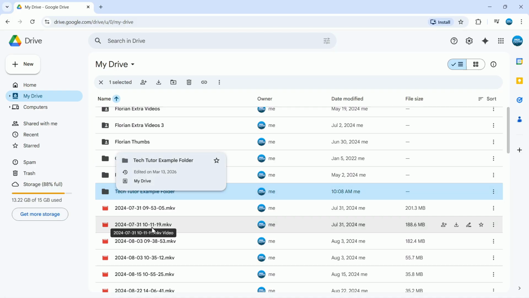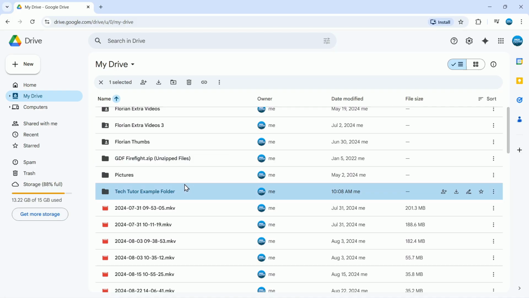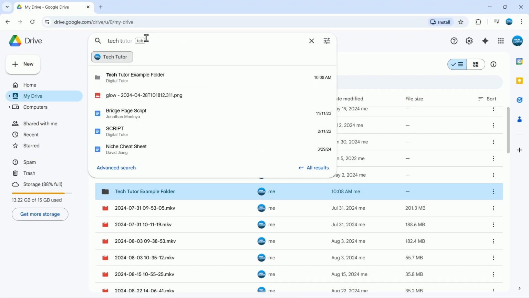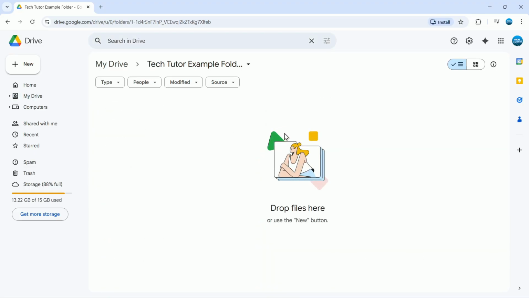As you can see, it's going to take us directly to that folder as well, but you can also find this just by using the search box at the top. So if I type Tech Tutor, that's the name of our folder here, and we can find it here. We can give it a click to go into the folder.